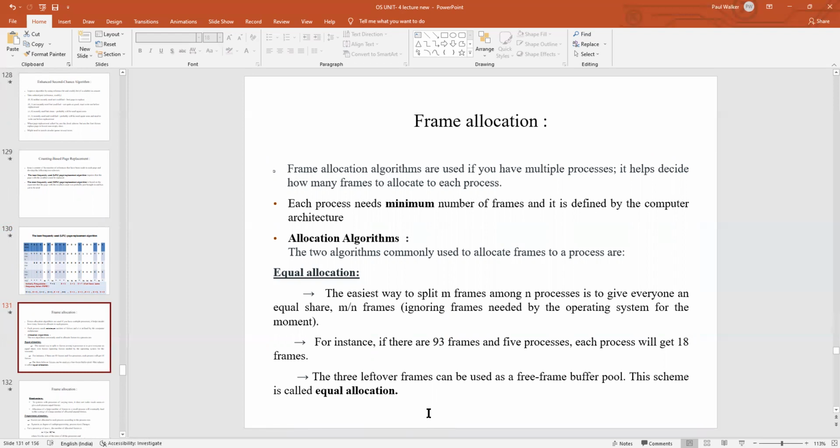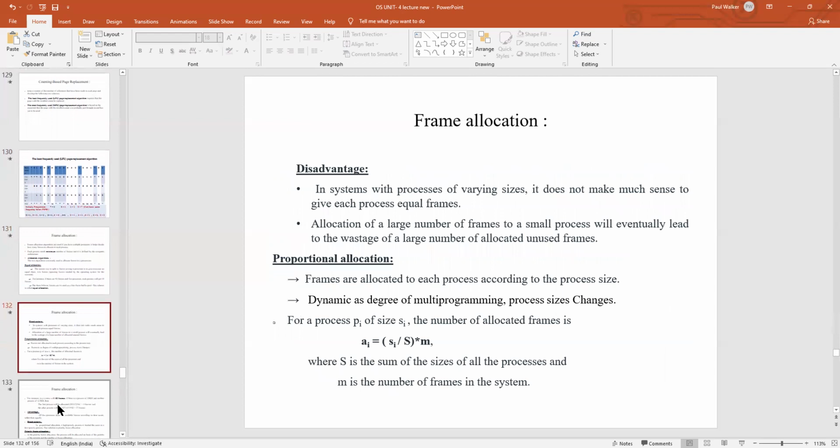So this is an equal allocation algorithm. For example, each and every time we are going to free the frame buffer. Okay, so moving to the next one, frame allocation. It is an algorithm used in multiprocessing, which is used to decide the minimum number of frames that are going to take part in this function. Now we are going to consider the 3 leftover frames, which is called the free frame buffer pool. So this equation is otherwise called equal allocation.